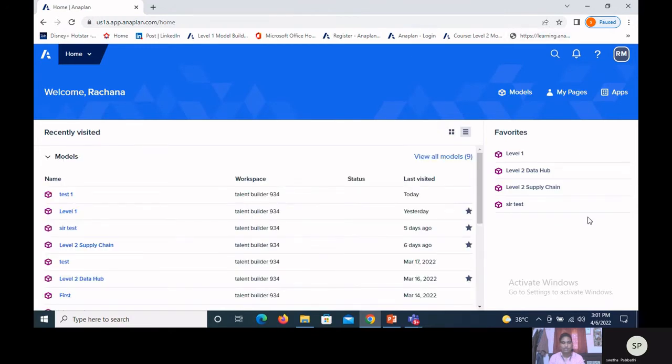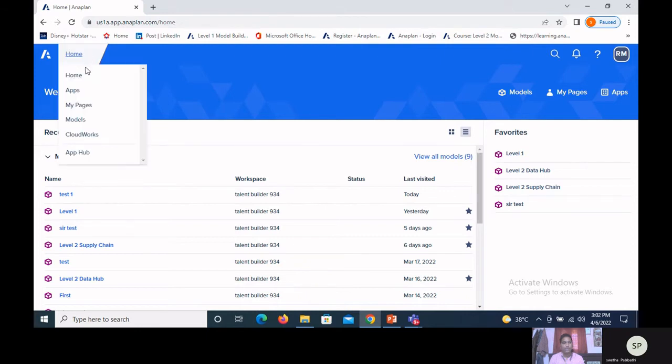So this is the home page of our workspace. Here there are a few options called Anaplan logo, home navigation menu, search, notification, help, and account. This Anaplan logo will help us return to the home page directly with a single click. We can also return to the home page by clicking home in the navigation menu.